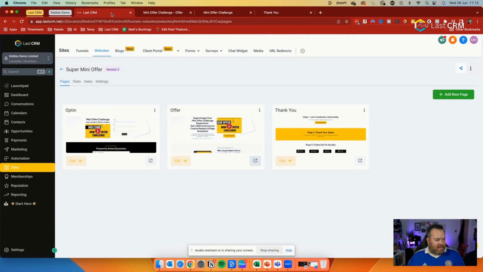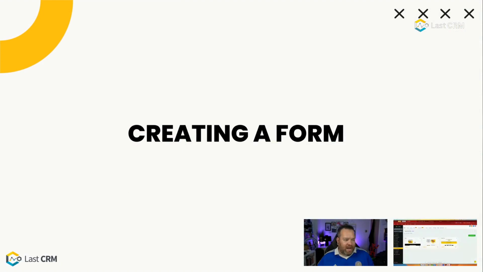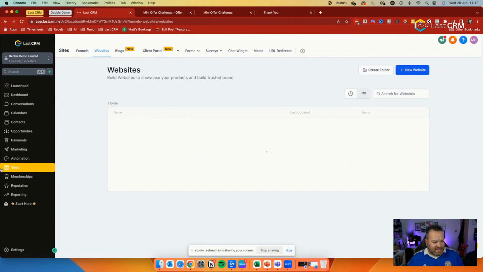Okay, so let's take a look then at step number 1. If I go back to the slide deck, we're all about creating the form. So we need to edit that opt-in page first to create the form. So I'm going to bring it back on here, make sure I'm in the right place. Yes. And to get to this location, once you copy the forms over, you go to sites and then websites.